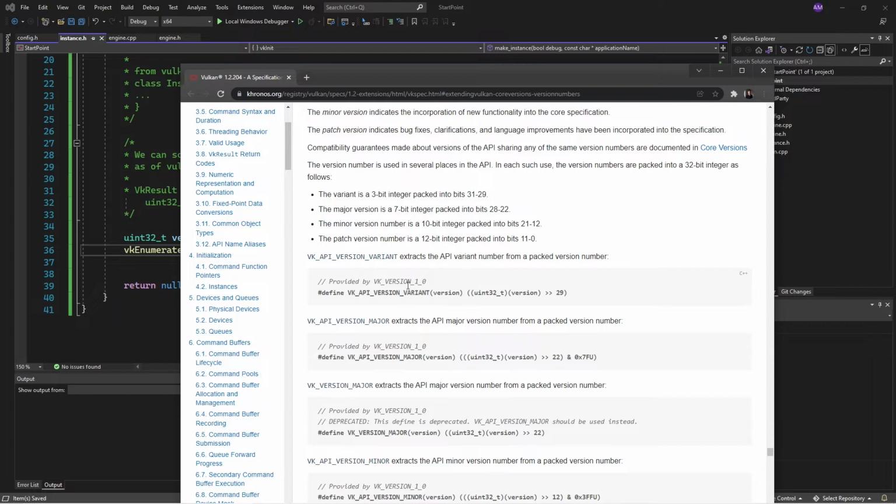So for instance, if we want to get the variant, well, we've got a 32-bit number, and the top 3 bits, the left 3 bits have the variant section. So if we take that number and shift it down by 29 bits, well, then the bits which get shifted are replaced with zeros. So that just leaves the variant section of the integer.